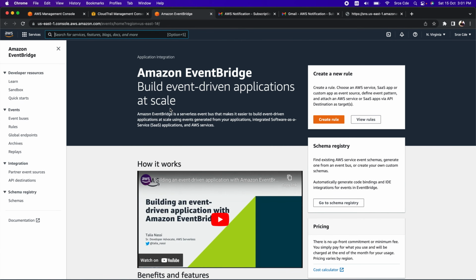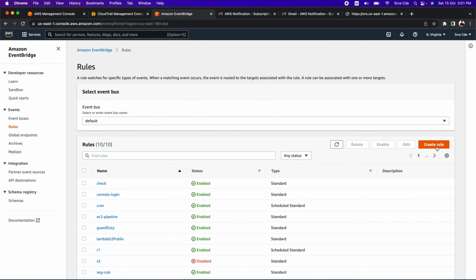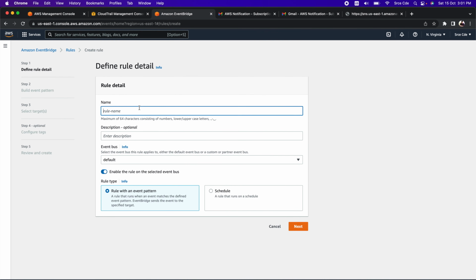And once you are within Amazon EventBridge, click on rules under events from the left panel, or you can directly click on create rule from the top right corner. So let's click on rules from the left panel and then click on create rule. Give the rule name. I will say console login notifications. Enter the description if you want.